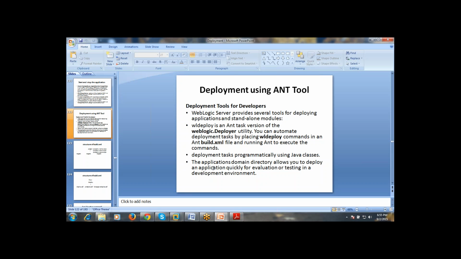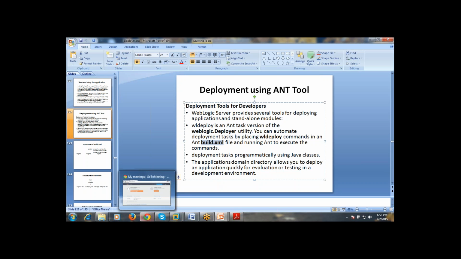What is required when you want to deploy an application using the Ant tool? It requires the build.xml file. Generally this build.xml file is given by the developers, and we need to make some changes in the build.xml file according to the requirement, and then we deploy the applications into the WebLogic environment.